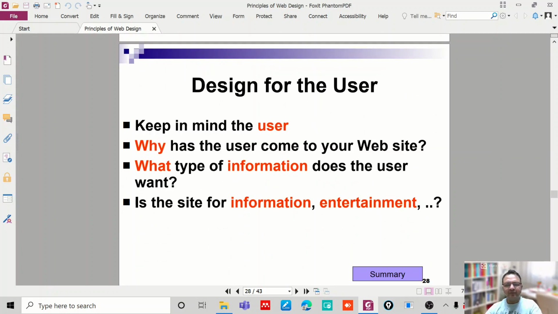The last and important point is that these websites are designed for the user. So we should always keep the user in mind. Why has the user come to visit our web page, what type of information does the user want, what is the purpose of the website, is it for information or entertainment. We would like more and more users to visit our website.